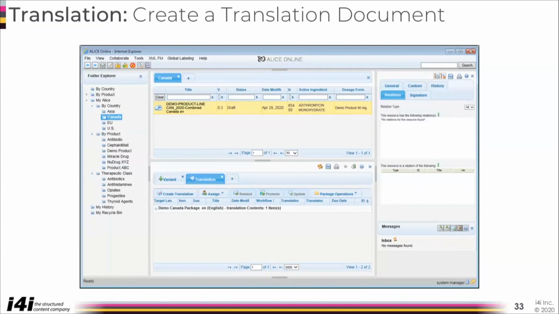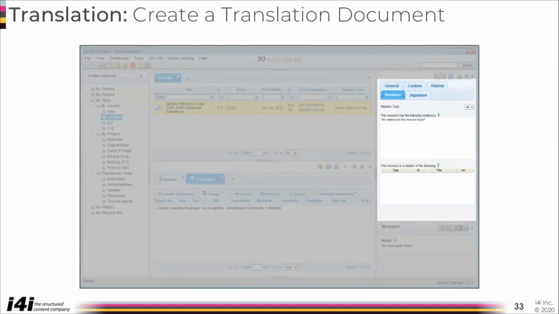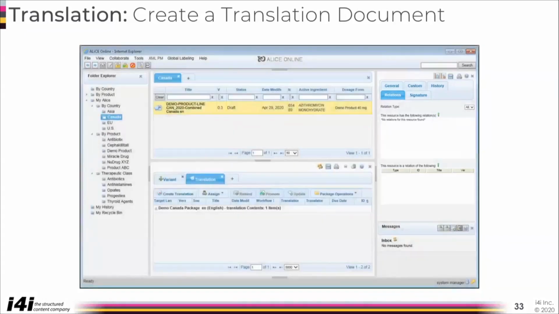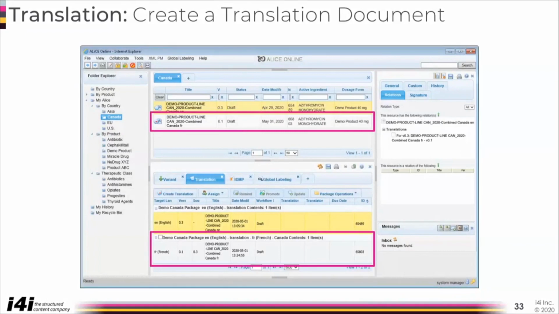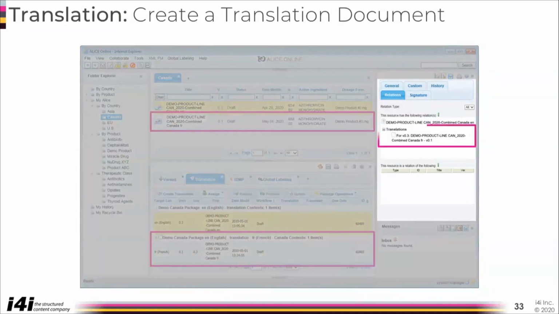For example, on my screen, I currently have an English document selected. If you look at the relationship pane, it shows no relationship. However, if we then create a French translation document, a package is created in the translation dashboard with the new French document. Now, if we look at the relationship pane again, we see that Alice is tracking the link between these two documents, providing a convenient way to locate and manage which documents require an update when the related document has been changed.